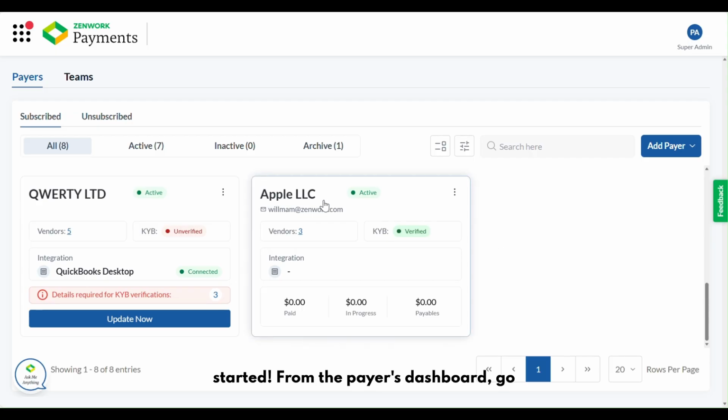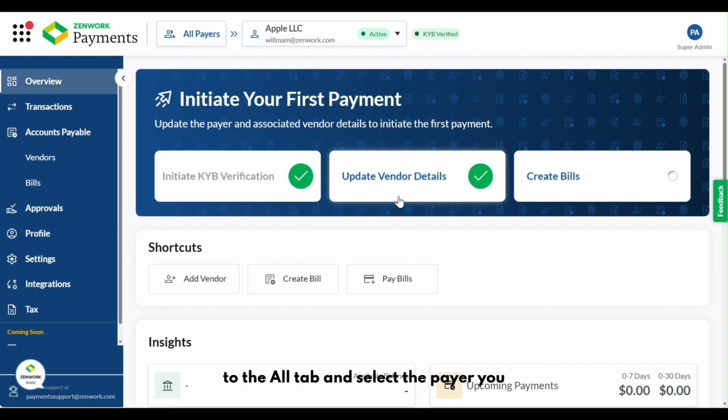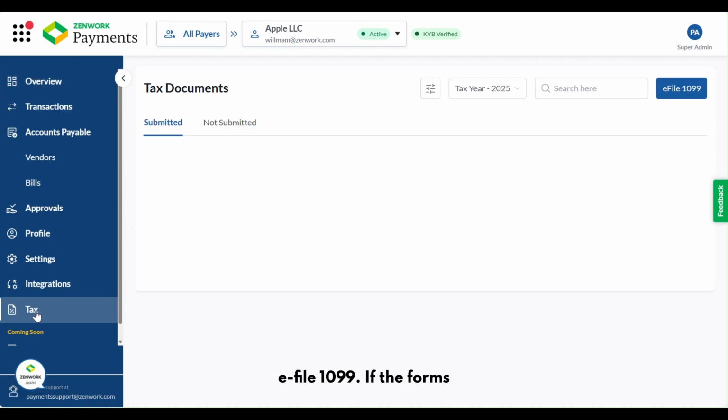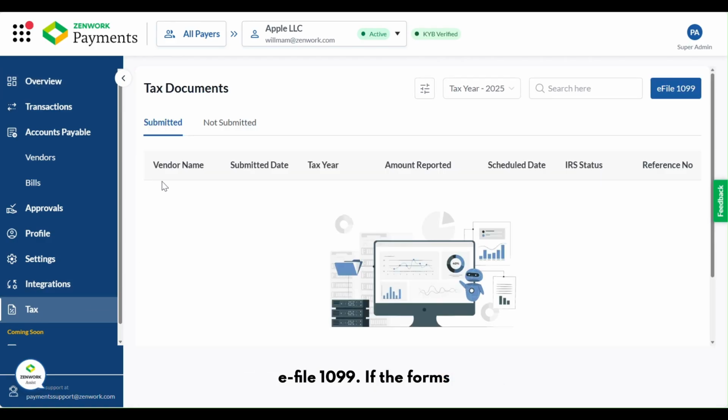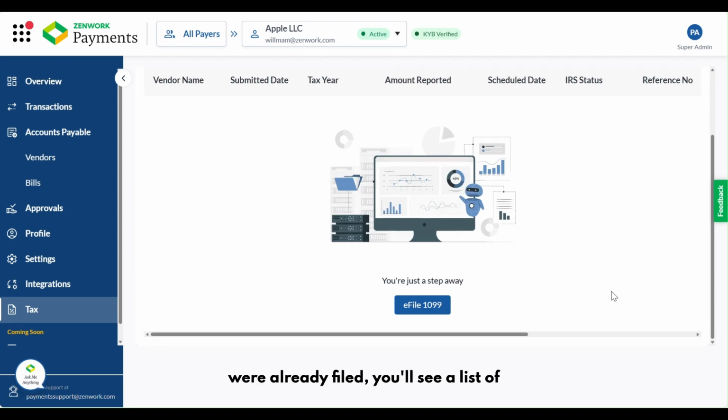Let's get started. From the Payer's dashboard, go to the All tab and select the payer you want to eFile for. On the Payer Overview page, click on the Tax tab. The Tax Documents page opens, click eFile 1099. If the forms were already filed, you'll see a list of all existing filings.